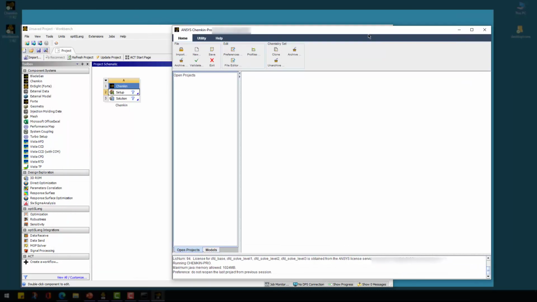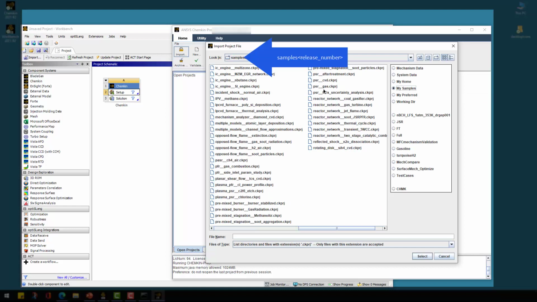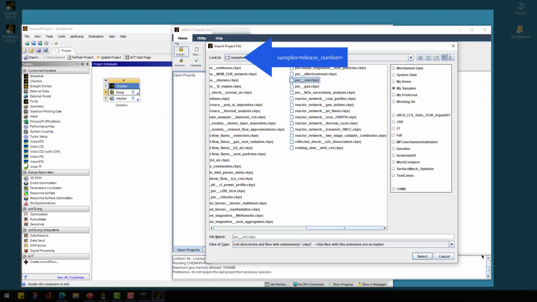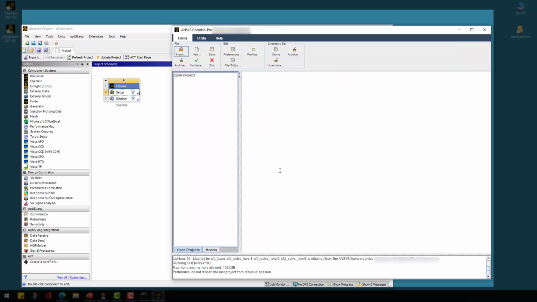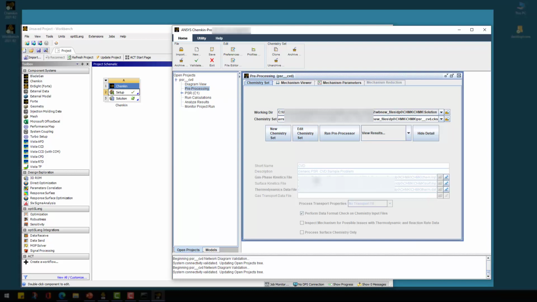Let me arrange them side by side. For the example today, I'm going to import a pre-made sample project that comes with the installation. We'll browse to PSR_CVD and load the project here. So you can look at the reaction diagram view, and you can see PSR reactor setup here. If you go to pre-processing panel, you'll be able to see the details of the kinetic model used in the simulation.